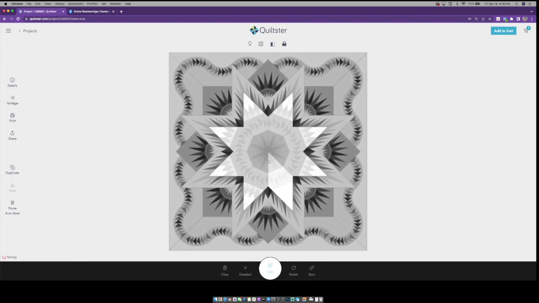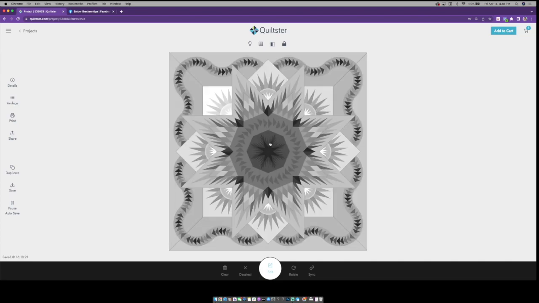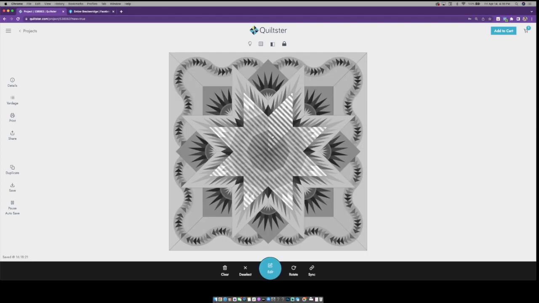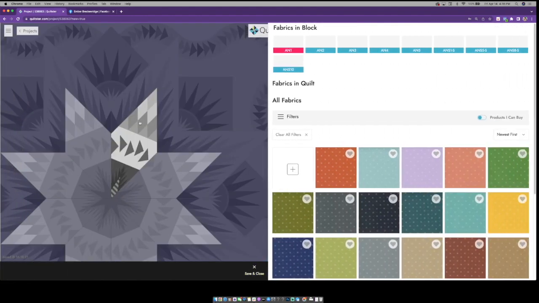So I'm going to dig right in and click on one of these block groups. The Arctic Star wall has 1, 2, 3, 4 block groups. I'm going to start with the center block group. And I can see that it's activated because it has these hash lines across the entire pattern. So let's go ahead and edit. And let's edit this block.